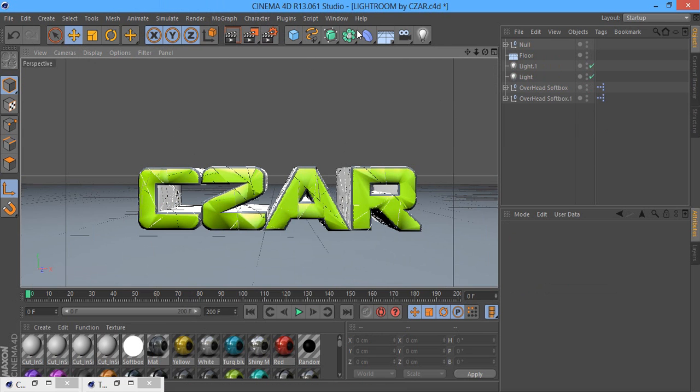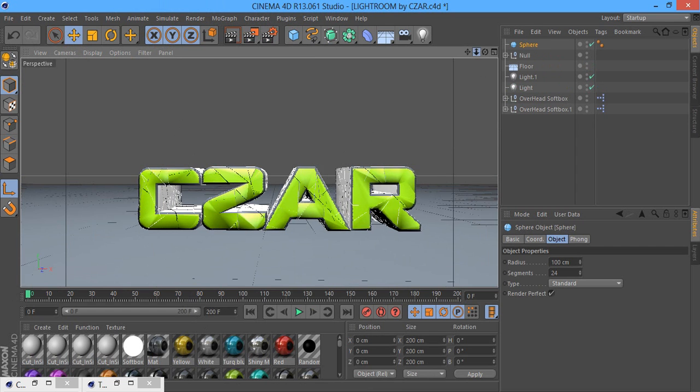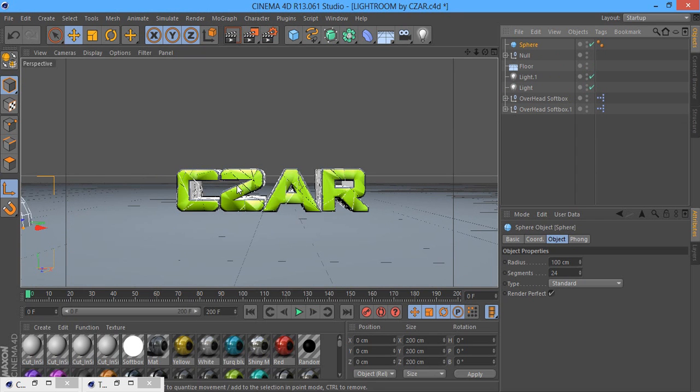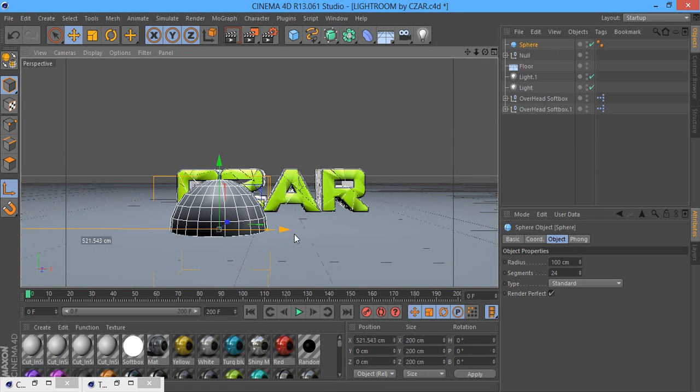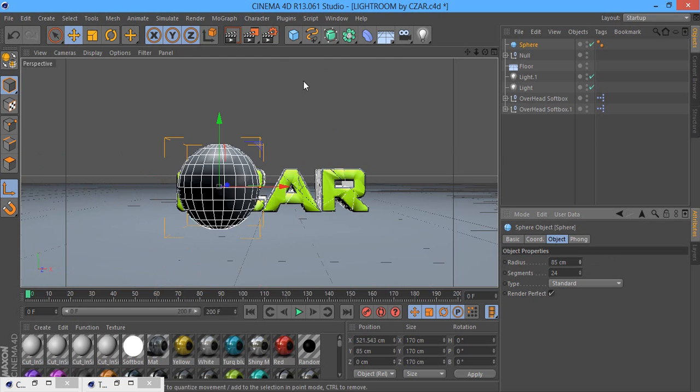After you do that, let's create a sphere. Now I'm going to scroll out. Where is my sphere? There's my sphere. Now let's bring the size down to, let's make it 85. Okay, so after we do that, now let's click plugins, drop the floor.